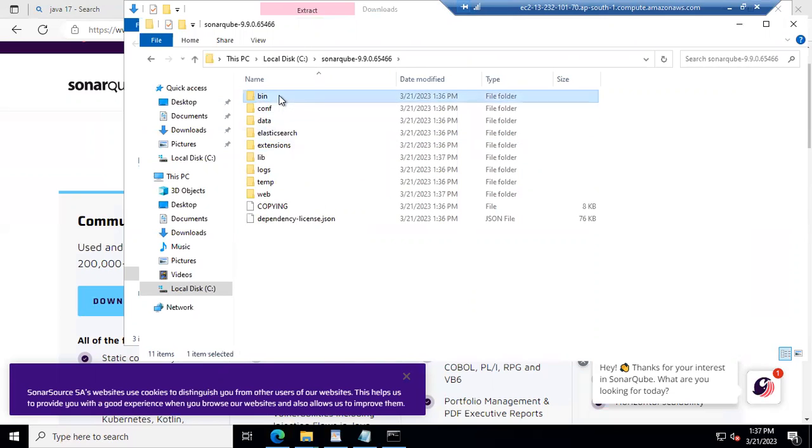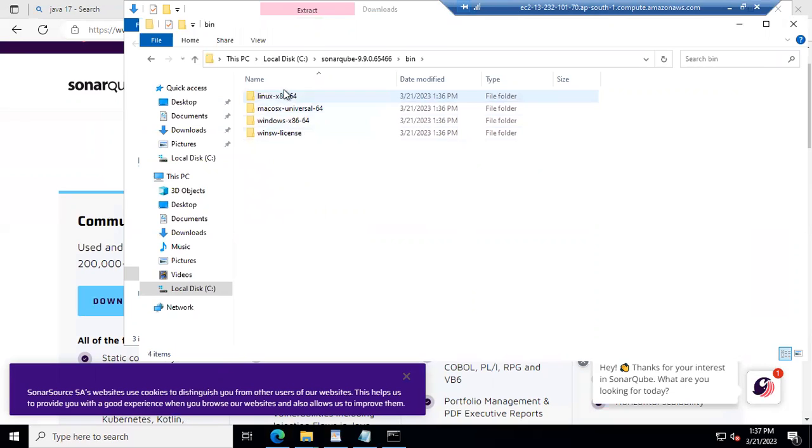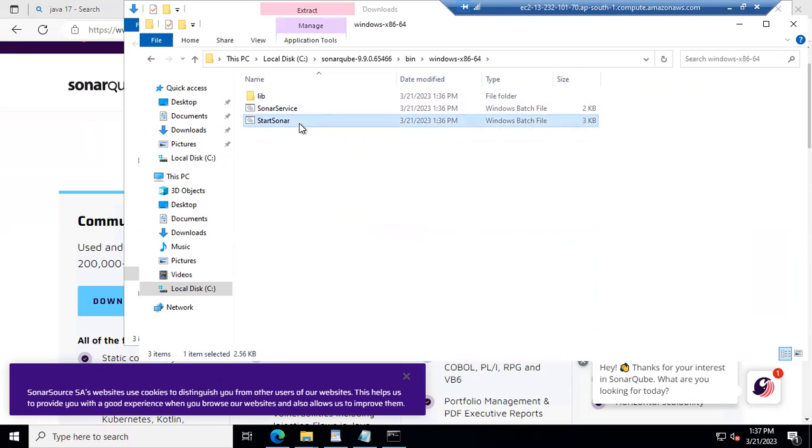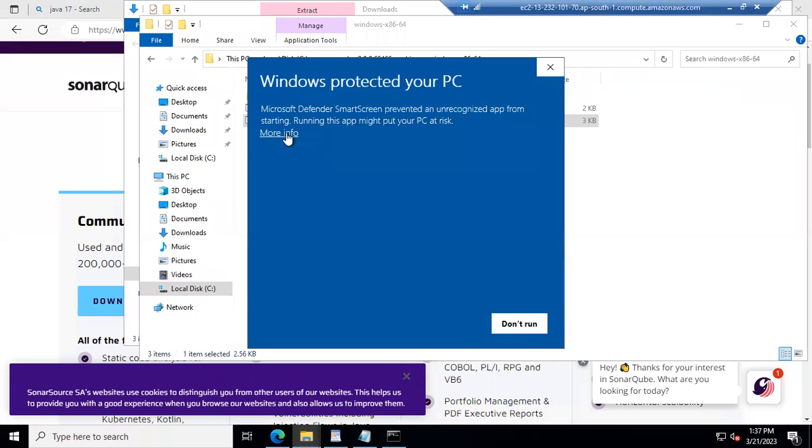We go to the bin folder. In that bin folder, there are folders present for different OS. For Linux, Mac OS, I want to use Windows. Go inside that, and here are two ways of installing SonarQube. The first one is to right click on this and run as administrator. Here on Windows, we get a pop-up, or open this window, click on more info and run anyway. Okay, so I don't want to do it this way.